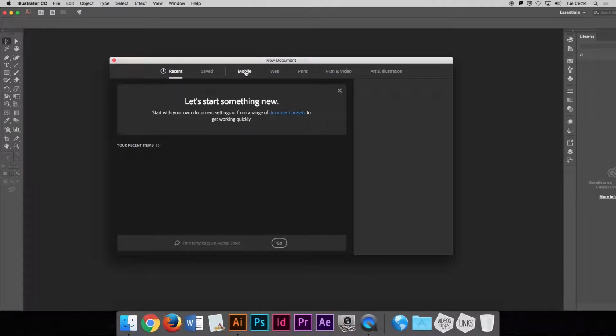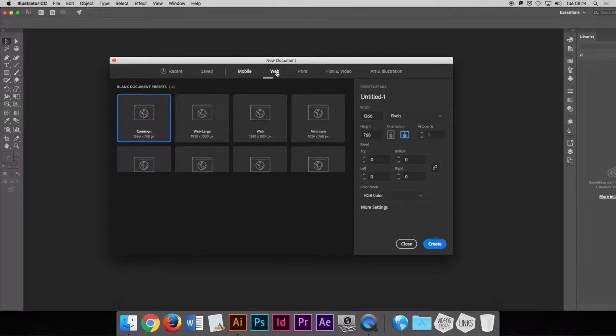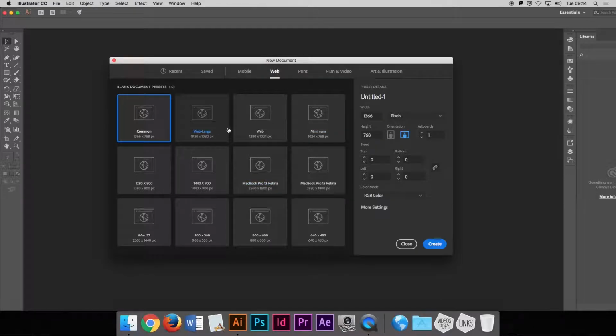So if I go to the Mobile option, it gives us a series of default sizes for mobile devices, giving us the pixel dimensions below. If we move on to the next, to Web, it gives us some typical web page sizes, again giving us the dimensions at the bottom in pixels.